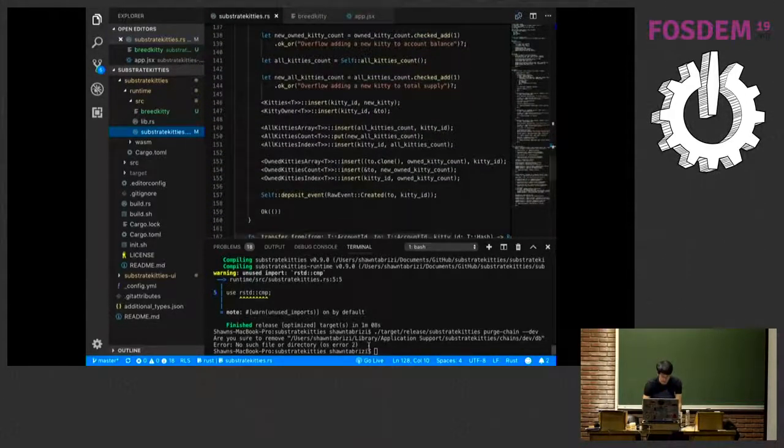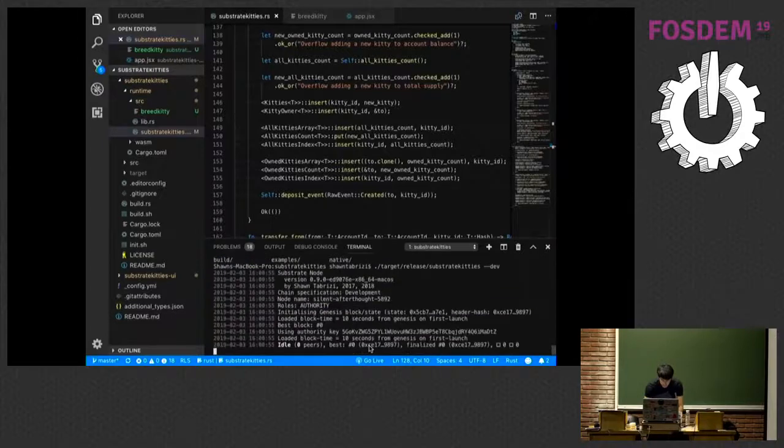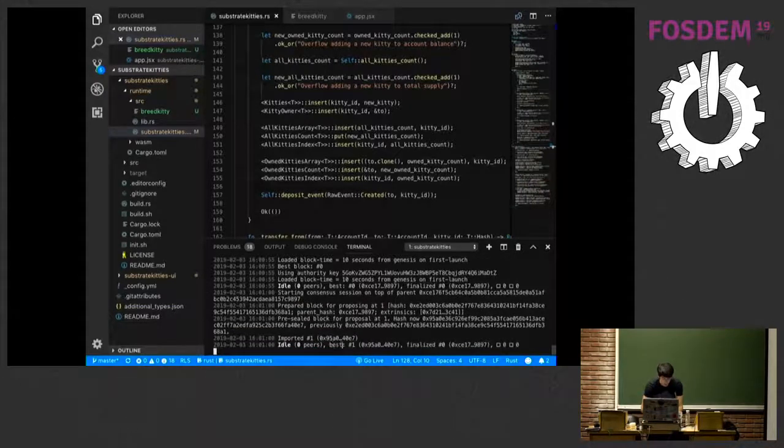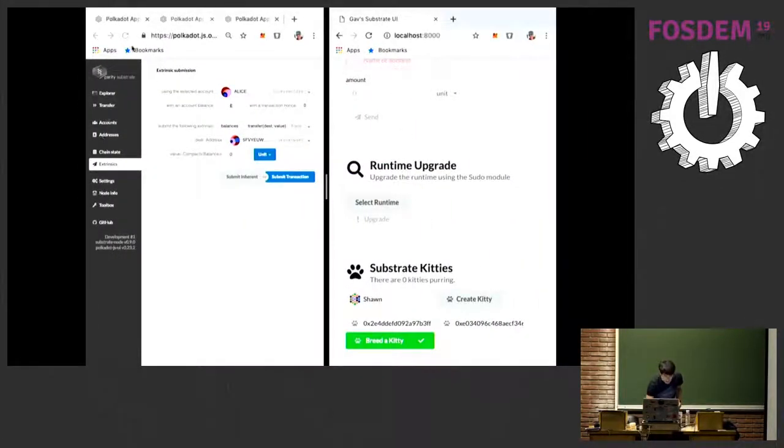And so what I'm going to do real quick is run this. Let's see if I can do that. Target release, Substrate. And so here I have started my blockchain locally. You can see it should be creating blocks. You can see it's imported one, and it started from scratch. And then I've already started running the UI. And so if we go over here, we should see some stuff.